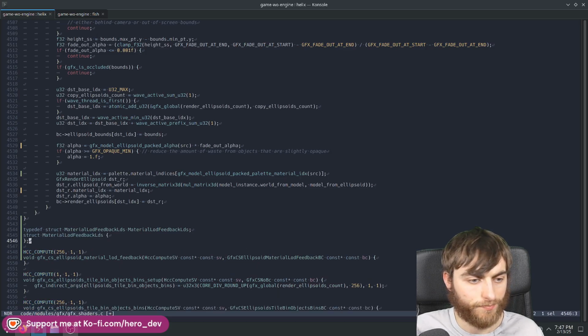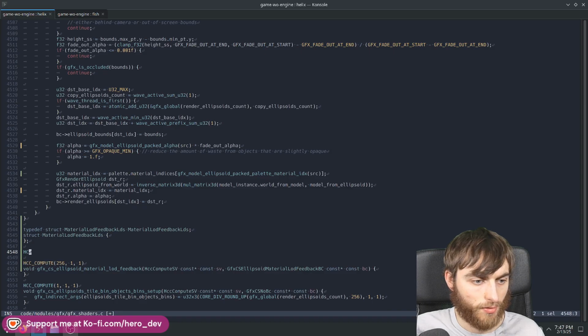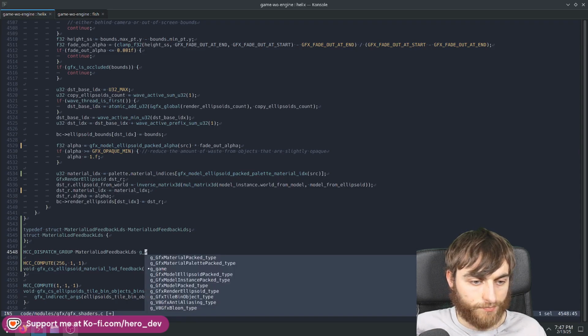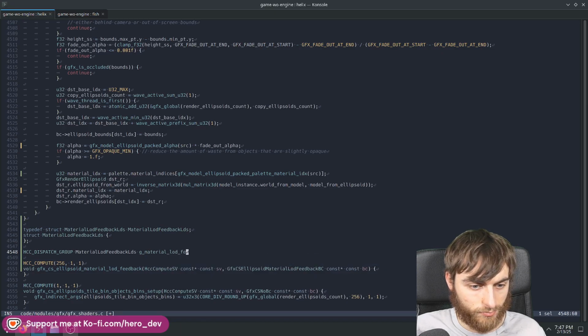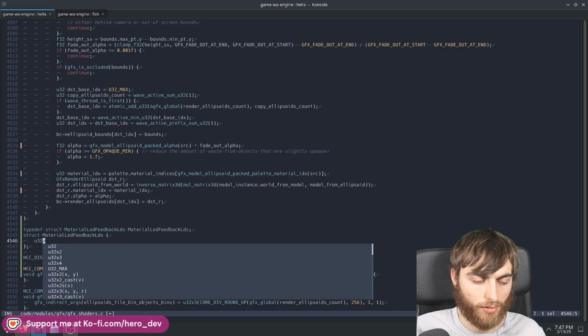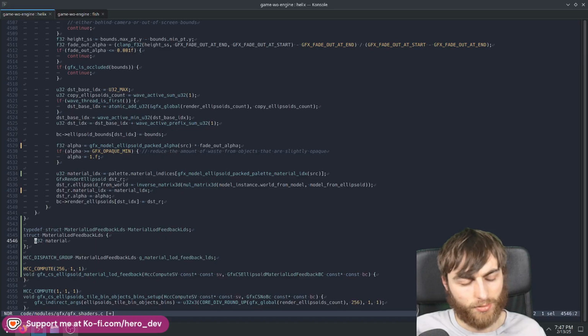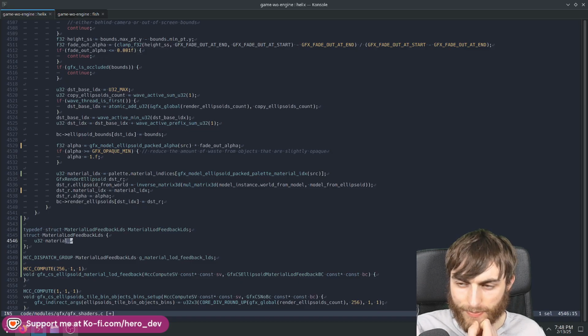So this would just be some global. So dispatch group. So it's globally shared between all of the threads in the thread group. All right, so I'm thinking about storing all of the material LODs in here. Now, we could make it floating point, but then we can't do atomic max with floating point. Well, yeah, you've got to do it as an integer though. But yeah, it could be as floating point. So this would be LODs.